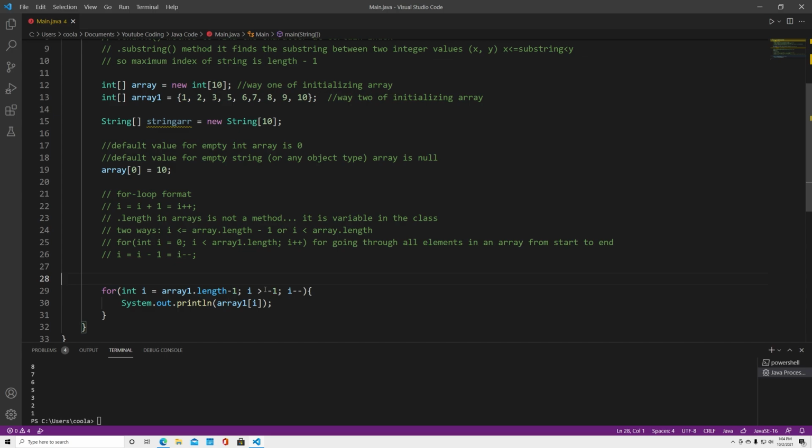And the thing I wanted to tell you about this, let me write it after this. So this is what we use for going through all the elements from the end to the start. So you can call this the reverse.